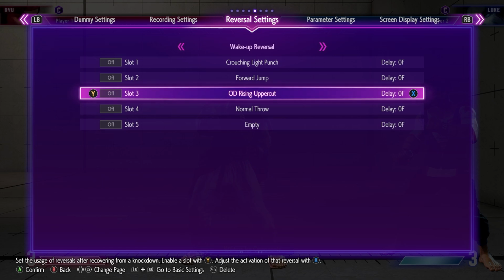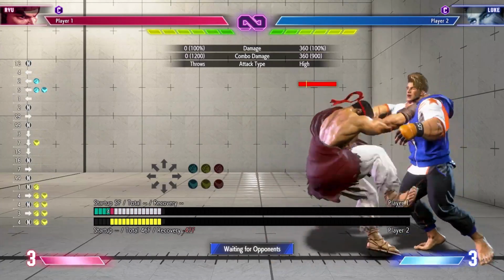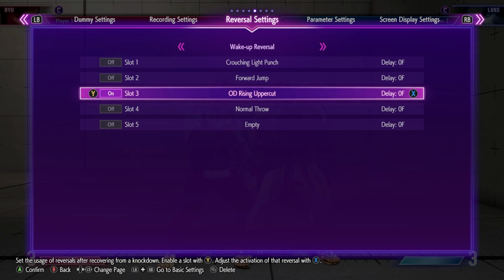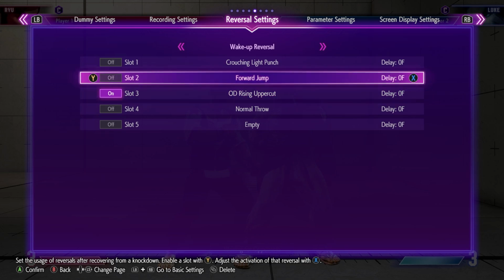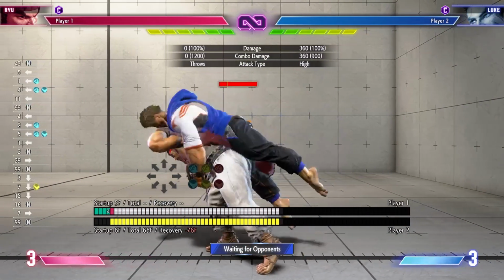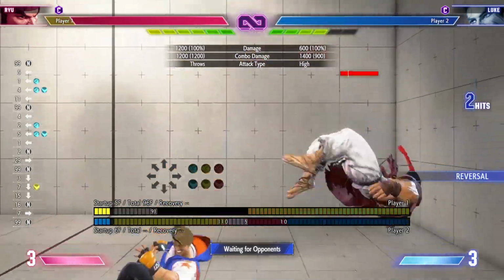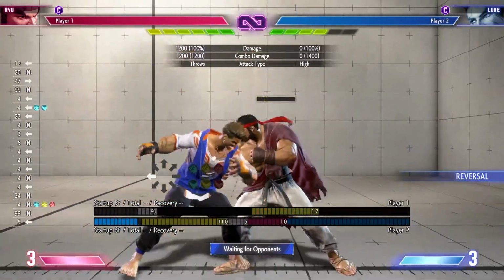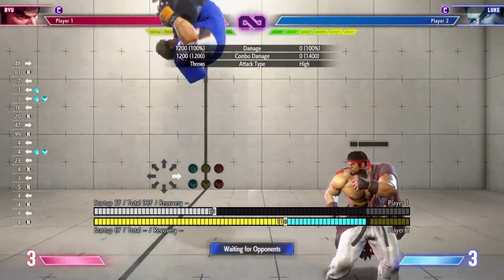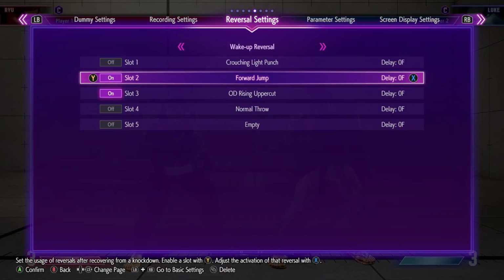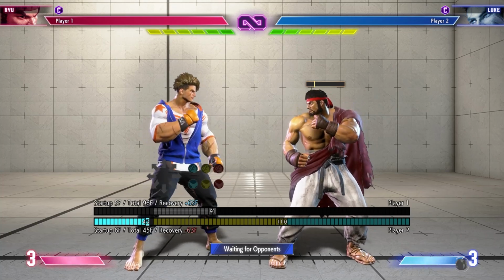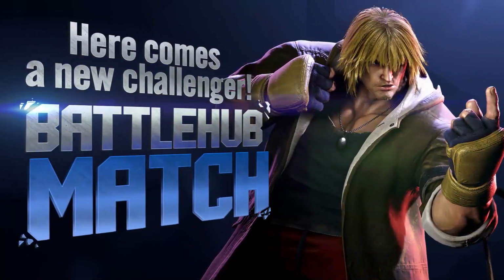If I change to OD rising uppercut, which is the overdrive rising uppercut, if I throw him on wake up, he will EX DP out of that situation because I have it set here. But if I set 2 of them on like this, then I do this. Sometimes he'll DP, and then sometimes he should forward jump, like so. So you can actually set the CPU to do one of the 2 random options.